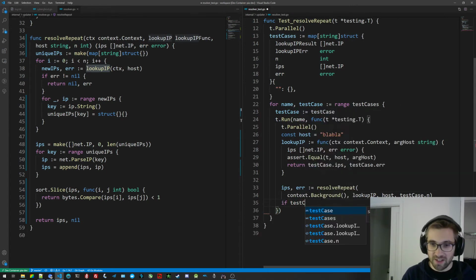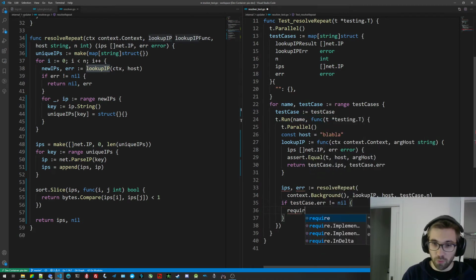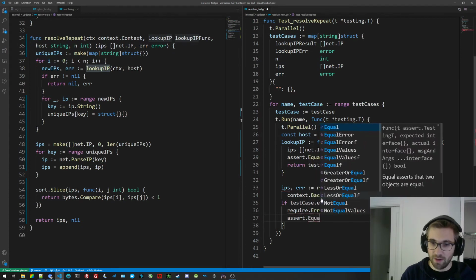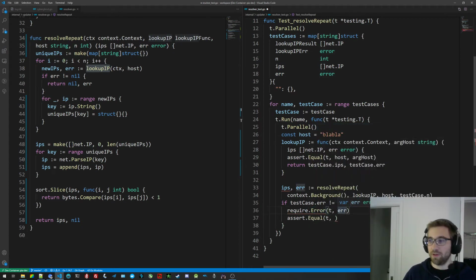Now what we want to do first is check the error. So if we expect an error, then we want to require that we received an error. Require means if this is not satisfied, the whole test will stop, because otherwise we'll have a panic, a null pointer. So we don't want that.